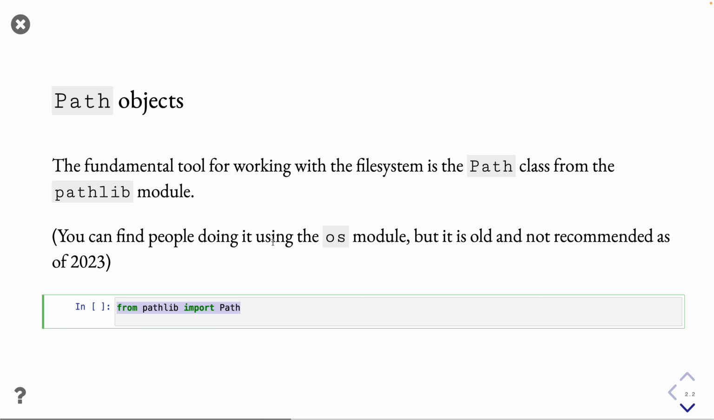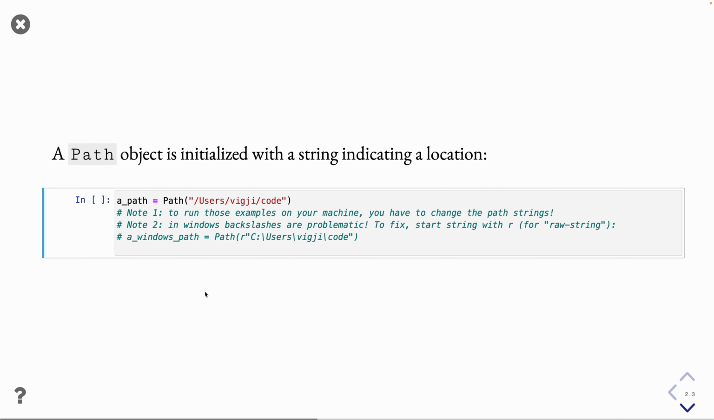There is another library that you find around, called the OS library. You read it in scripts, and it's perfectly legit, and JC here is a big fan of the OS module. But it's a bit outdated. Nowadays, Path is strongly encouraged. So if you're learning from scratch and you don't know OS already, stick to Path. We import this Path class, from which we will start making path objects.